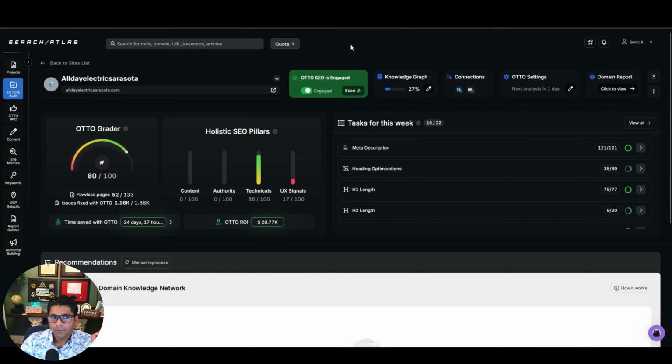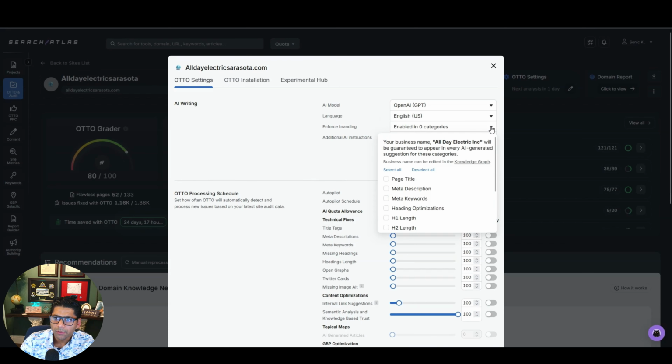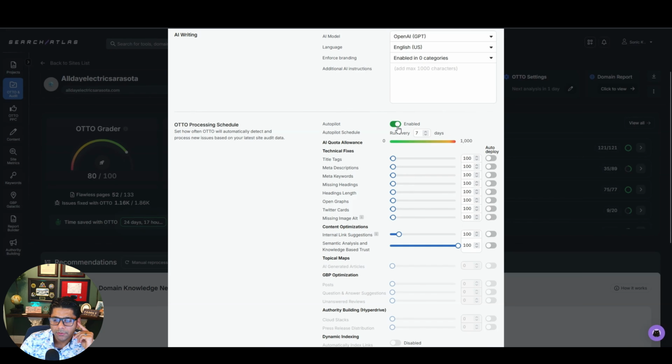Now, in order to get auto onto your website, you're going to come over here, auto settings, click on that, and then first set up your auto settings themselves. The AI model that you want in the back end, OpenAI is good enough. You can certainly change it to Anthropic if you like. Language, if you want to enforce particular types of branding. And then down here, make sure this is enabled. So it's set up to autopilot where you don't have to do anything. It just does it by itself. You let auto run every 7 days.